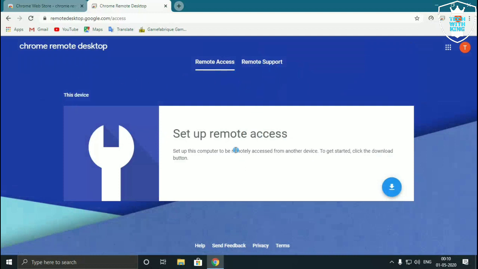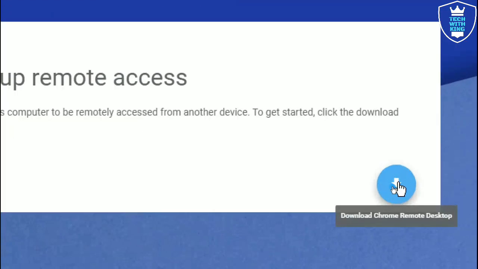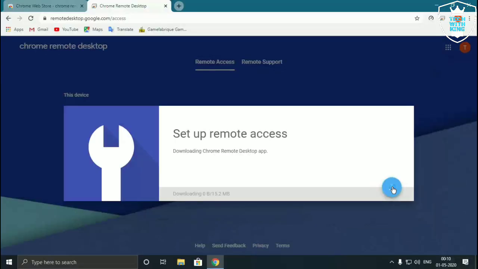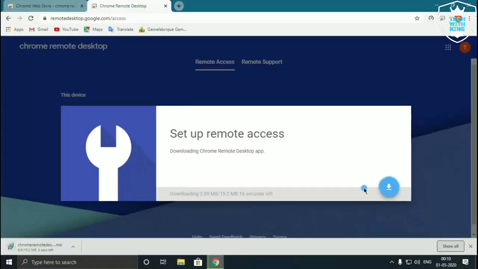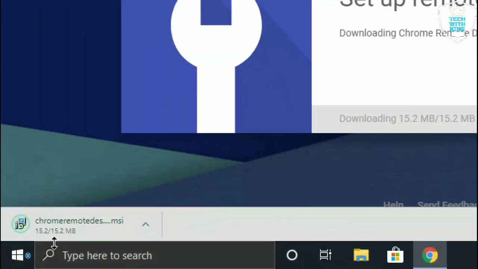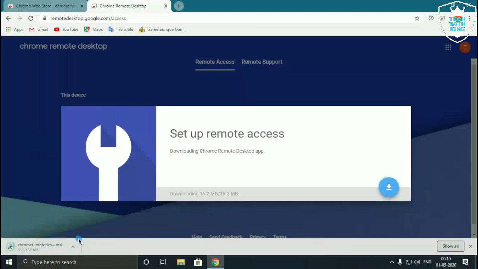In the remote access, it will show like this. You just have to click on the download button. After clicking, it will download a file. As you can see, it is approximately 15 MB. So this is downloading an application with Chrome Remote Desktop. Let it download.